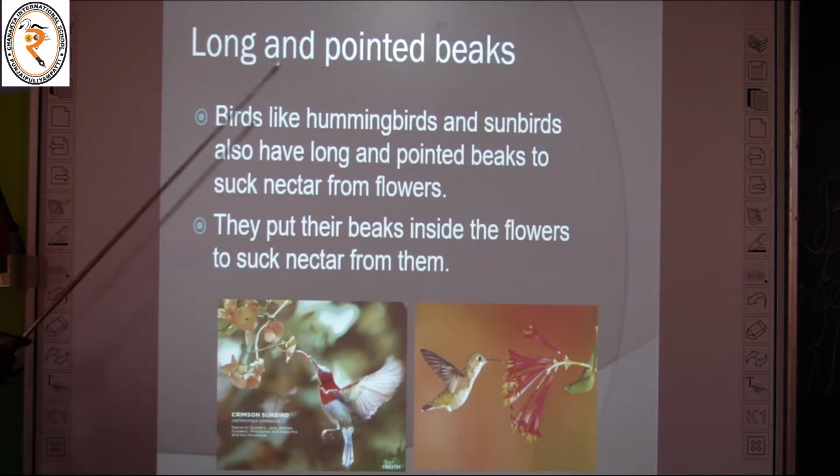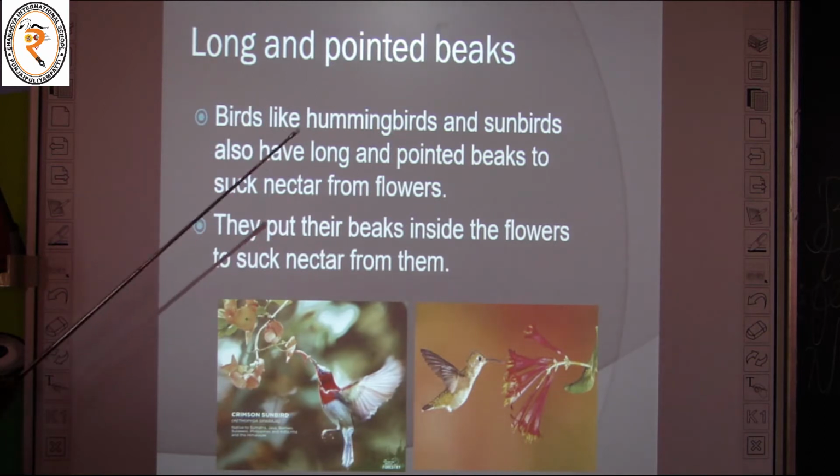Birds like hummingbirds and sunbirds also have long and pointed beaks to suck nectar from flowers. Most flowers have nectar. If we eat the flowers, a sugar-like taste will be there in the flower. It's honey. So for sucking that nectar, birds have beaks like this.